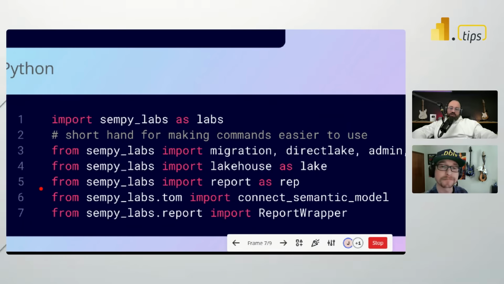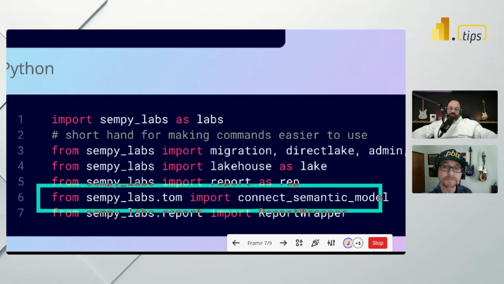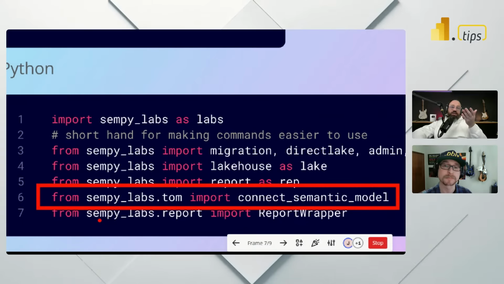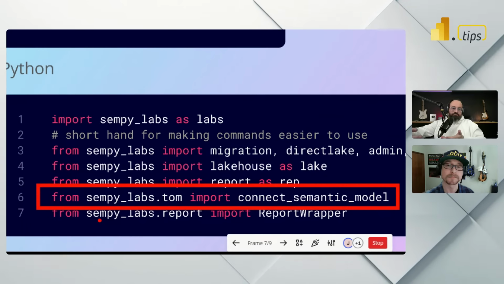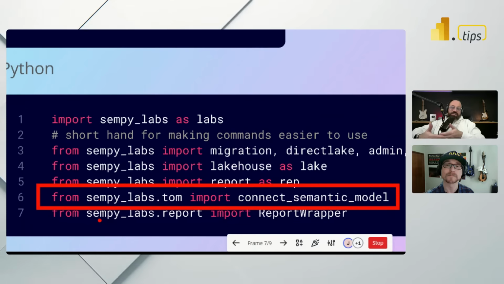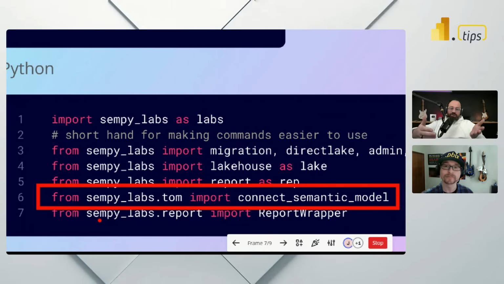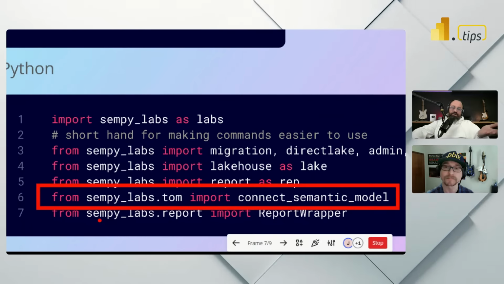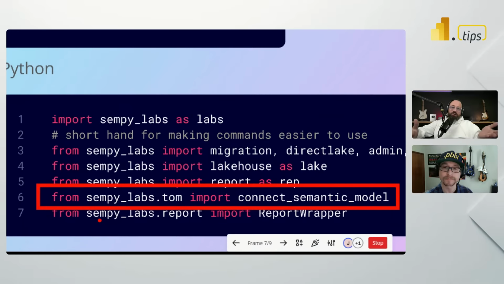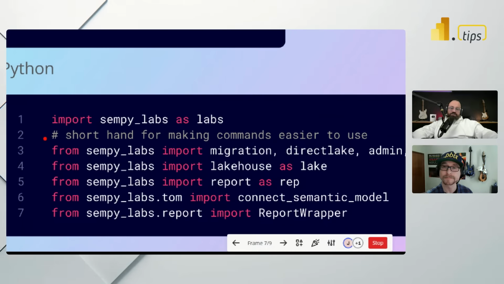Here's another one where we're doing a little bit more. In the sixth line down here, you'll see Semantic Labs has a class called tom, and then you're doing an import of connect_semantic_model. So there's actually the same concept here. You can use sempy_labs.tom.connect_semantic_model, and you can do all that. Or if we're importing just that function at the end there, connect_semantic_model, it's a function that you can automatically use. I'm pointing this out purely because I know this is very technical, just starting off.